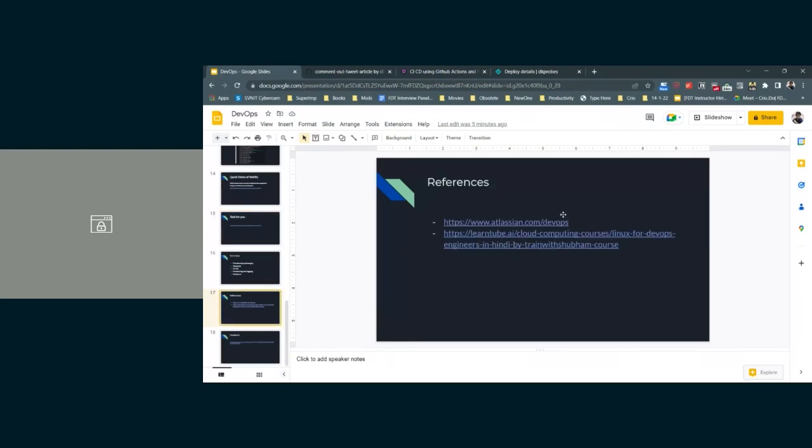There are a few references that are associated. There is this Atlassian link that has a brief on a lot of the theory on which DevOps is based. So that is something that I request you to refer to.